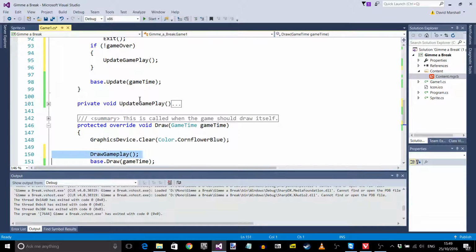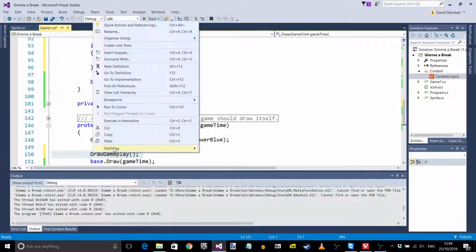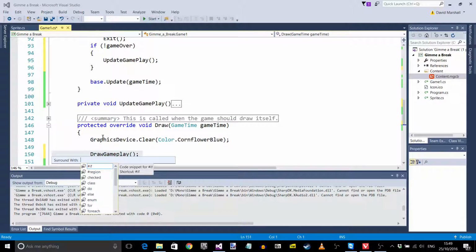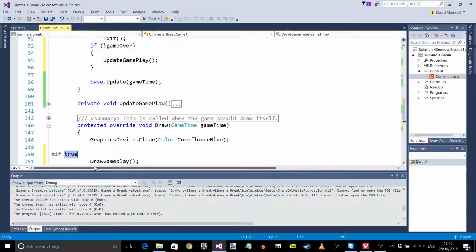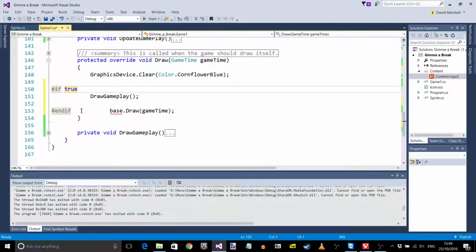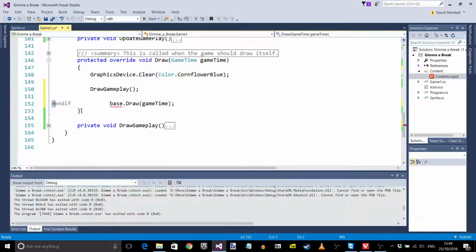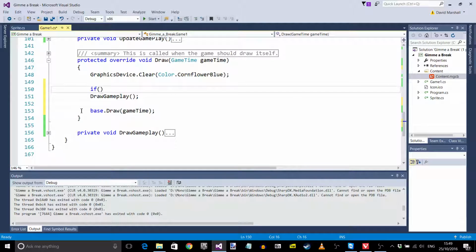I think there's also a shortcut. Can you right click and surround with if statement? I don't know if you find that easier or not. Oh, that's the wrong kind of if statement. You can put in snippets if you want. I'll let you mess about with that. I tend to just type it anyway, as you can probably tell.